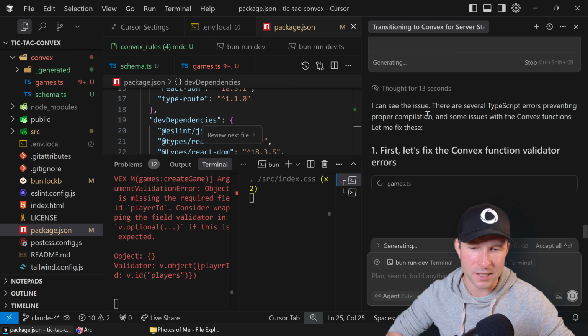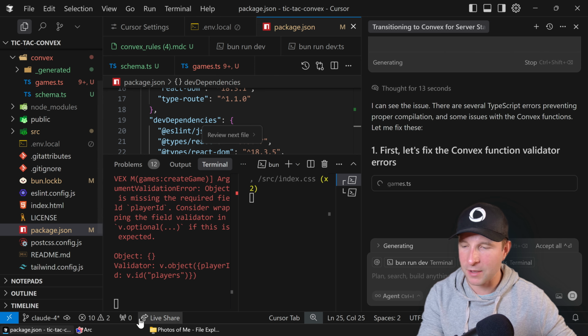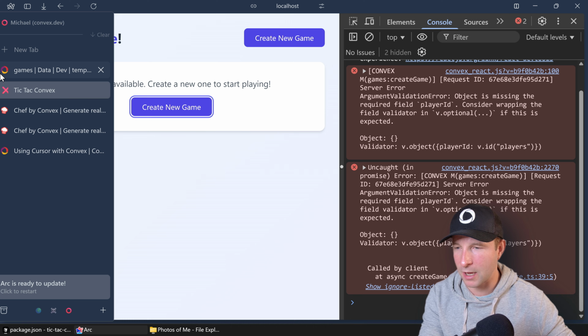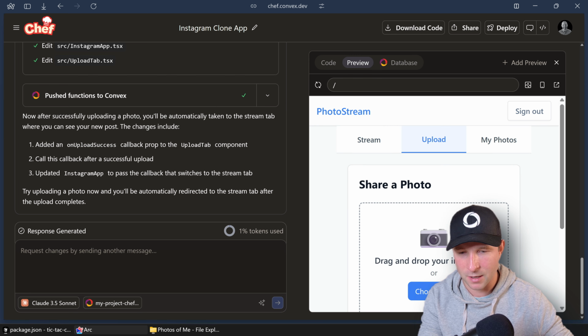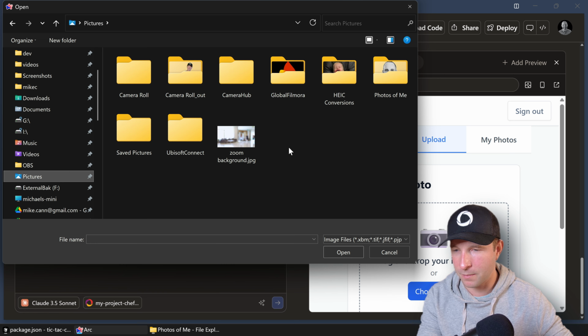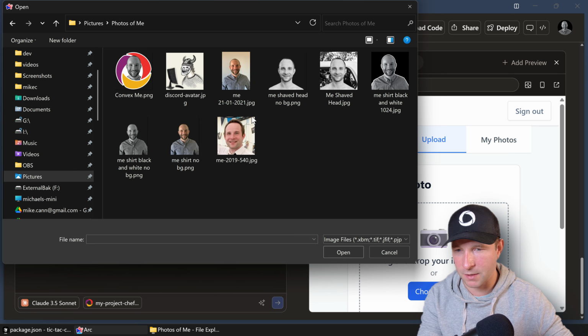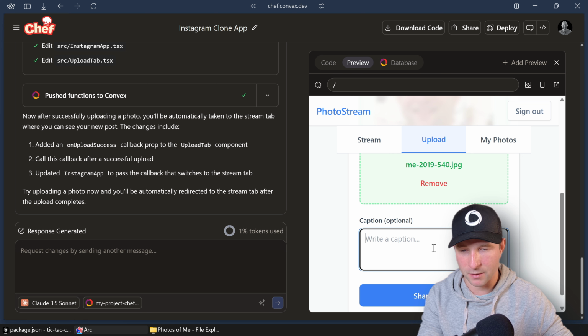Okay, so it looks like Cursor's found the issue and is going to fix this for us. While it's doing that, let's hop back over to Chef and see what's going on here. So after successfully uploading the photo, be automated the stream, added the upload success. Okay, so we try uploading another photo and see whether it's going to hop us back into the stream. So pictures, photos of me, that one? That may have been a big photo.